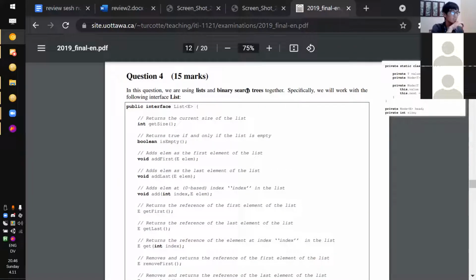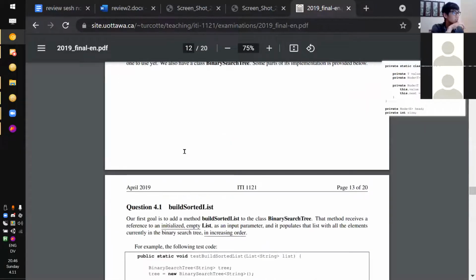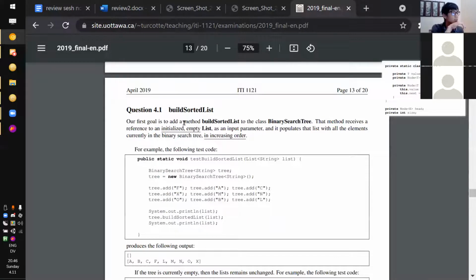But this one has to do with BST, so we can quickly go through them. Specifically, we'll be using the following interface list. That is very standard. I'm not going to read it. Build sorted list.